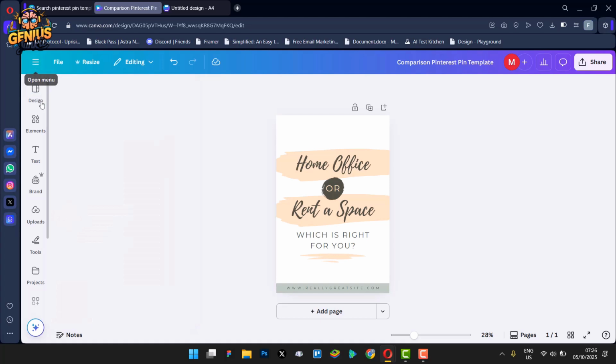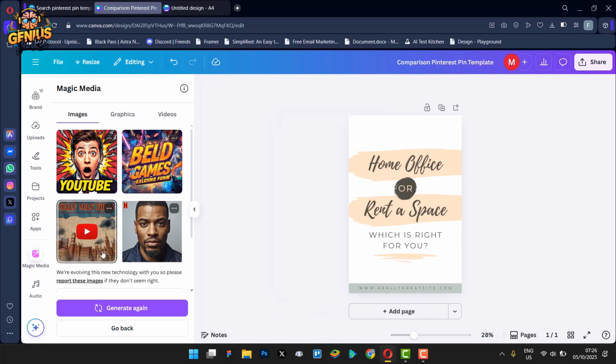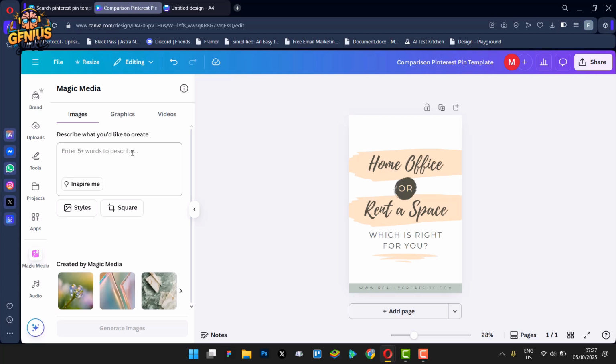First up, from the menu on the left, just scroll till you find Magic Media, click on Magic Media here, and then go ahead and simply describe what you'd like to create. Just tell Canva to help you choose an AI thumbnail, or type in design or generate a bold YouTube thumbnail about whatever niche you're in. So let's say you're in comedy, you could ask it to create a satire thumbnail or any kind of thumbnail that reflects what you're doing on YouTube for your channel.